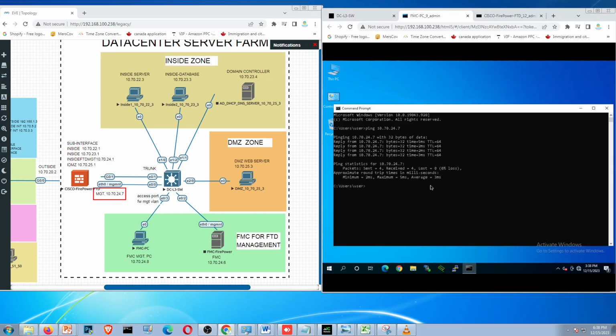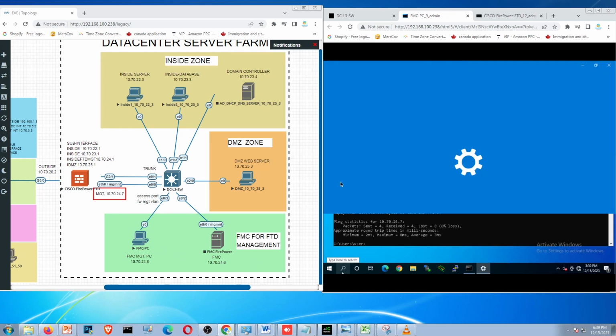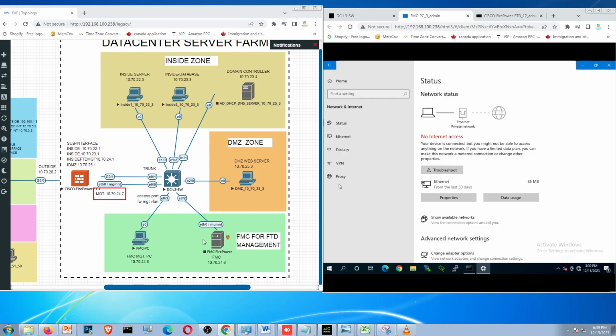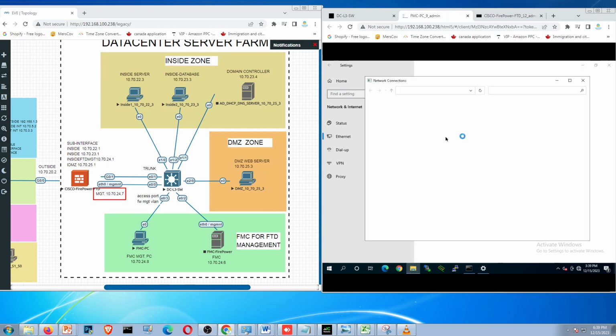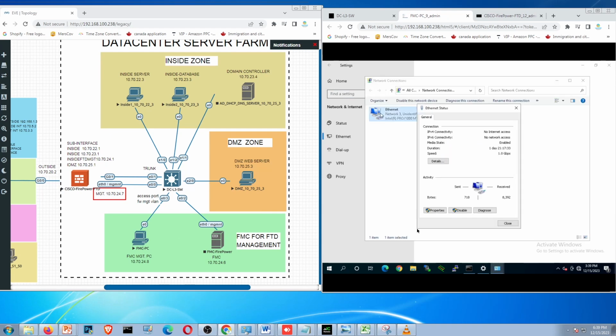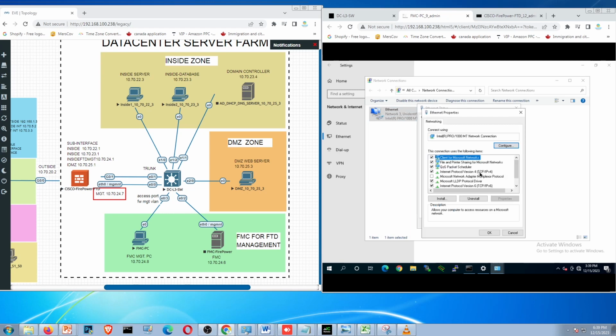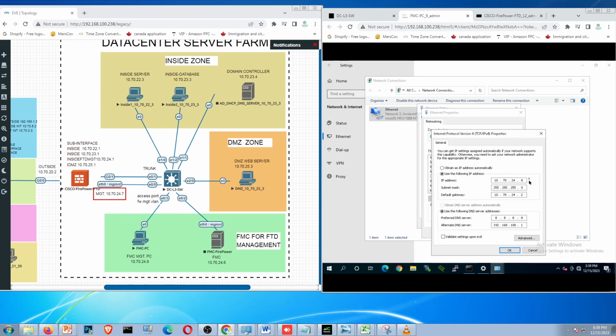So I will type ping 10.70.24.7. So it is reachable. So make sure also in your PC, this PC should be assigned the IP statically. So as you can see here on the Ethernet adapter, I configured this PC manually. Here, properties. This one, I put this IP, and also I put DNS so that we can access the internet later.